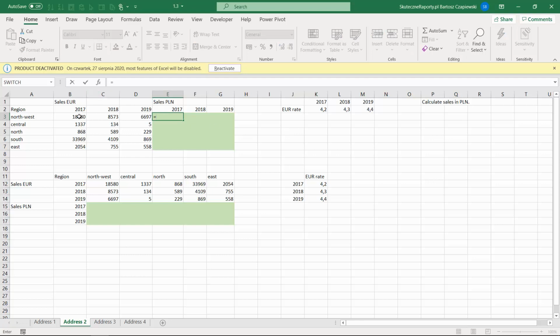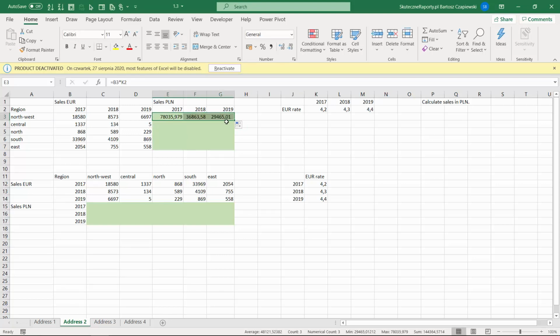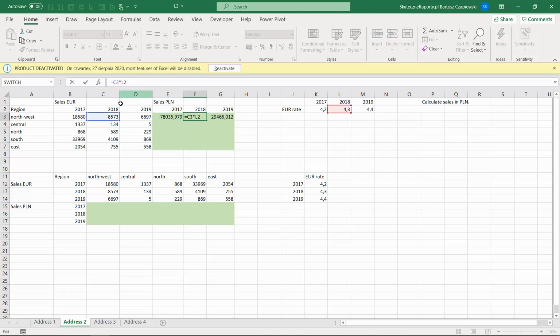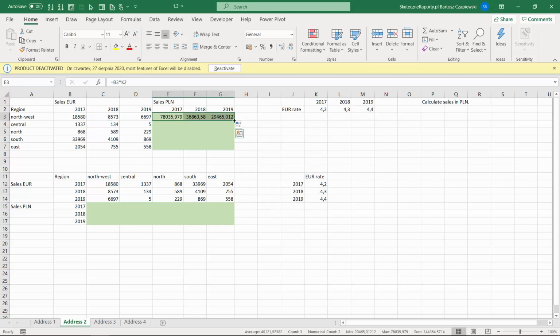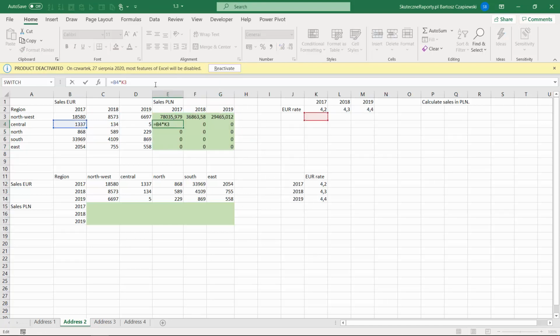If we start multiplying the first value by the exchange rate of this year and we start copying this formula to the right, everything will work fine. You can check it by left clicking the formula bar. We will see that we selected the year 2018, it's fine, and the exchange rate from exactly the same year. The problem appears when we would like to copy this formula down, since the exchange rates are also going down. We would like to go down to the next region, but we would like to keep the row of the exchange rate. How to solve this?